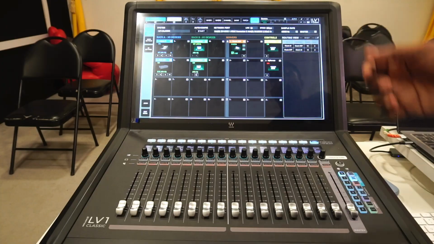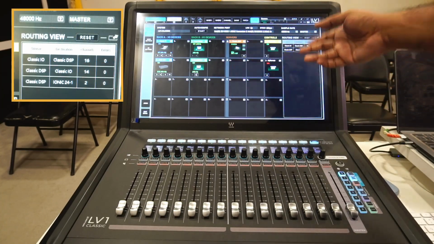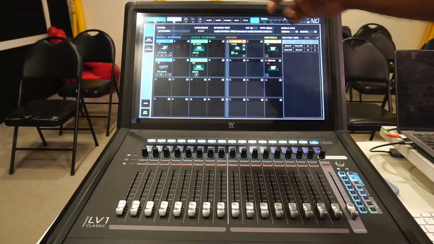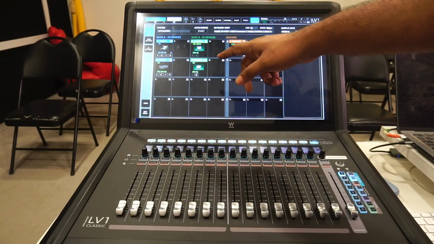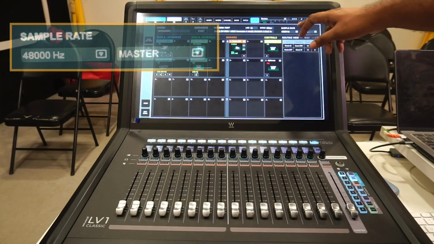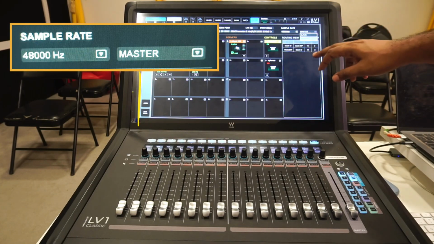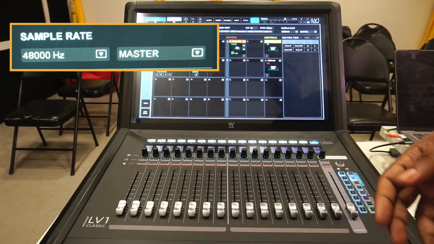You can check the routing view over here to see everything that is connected. Currently, my laptop is not showing up in the routing section because I haven't patched it in. Once I patch it in, you will be able to see my laptop over here as well. Then we have our sample rate settings over here. We have our master slave options over here. We'll set it to master in this case.